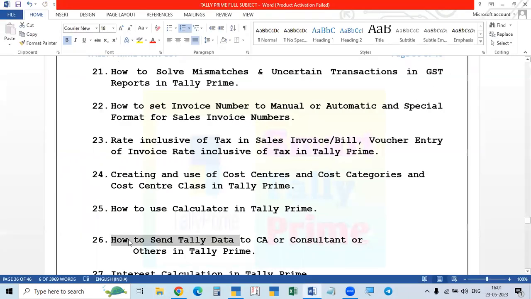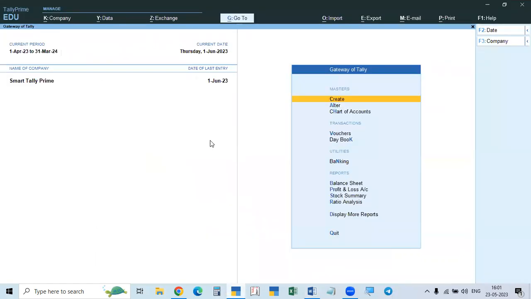So this is the thing about the Tally data, how to send it to a CA or any person, and it means your other offices also. So this is the first one. And the next one is how to use the calculator. So how to use the calculator?